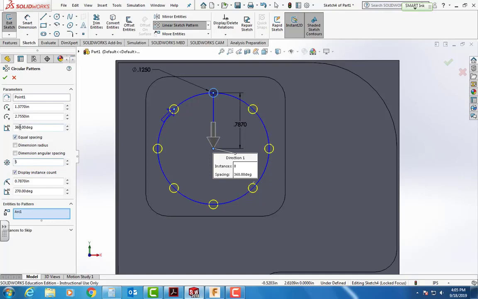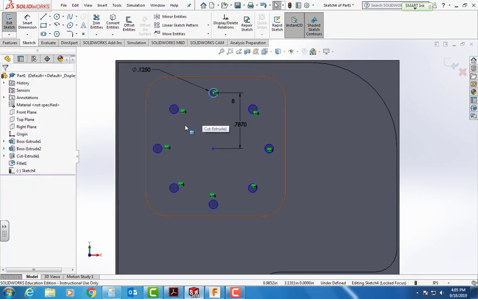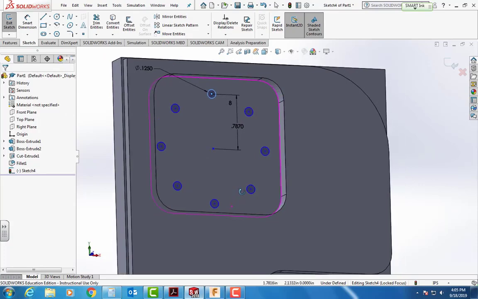Equal spacing, 360. So you notice my X location and my Y location look very familiar. That is the center point. So if you don't want to click that point, you can always type in the locations and then click in the box and select that arc. Okay, multiple ways you can do it, but this is what we're looking for. I'm going to hit OK one more time. There it is. So I'm going to rotate this so you can see it.